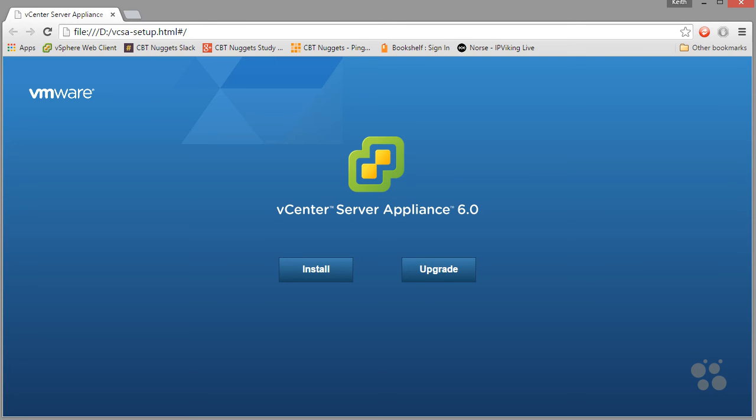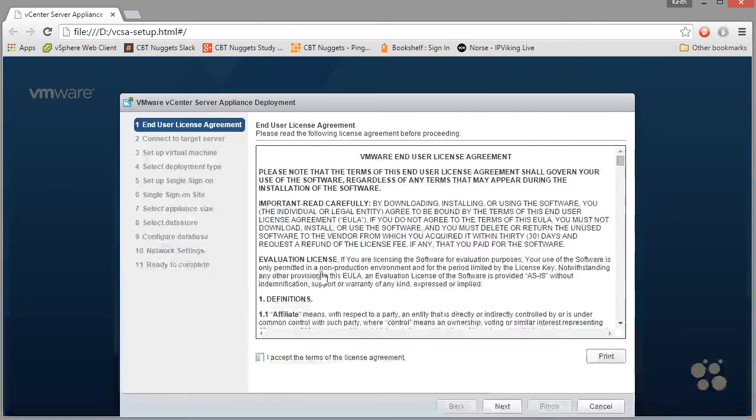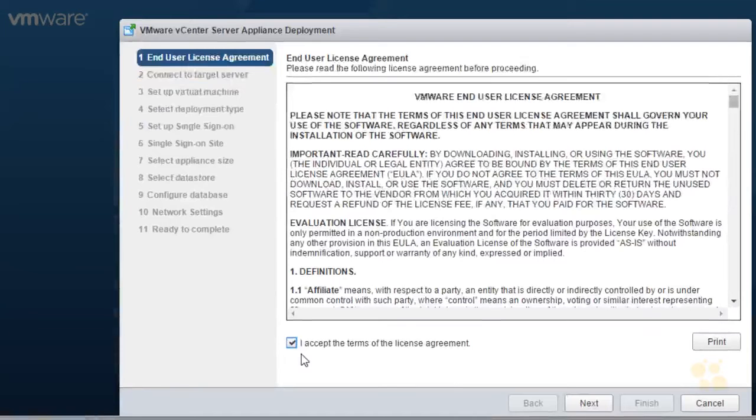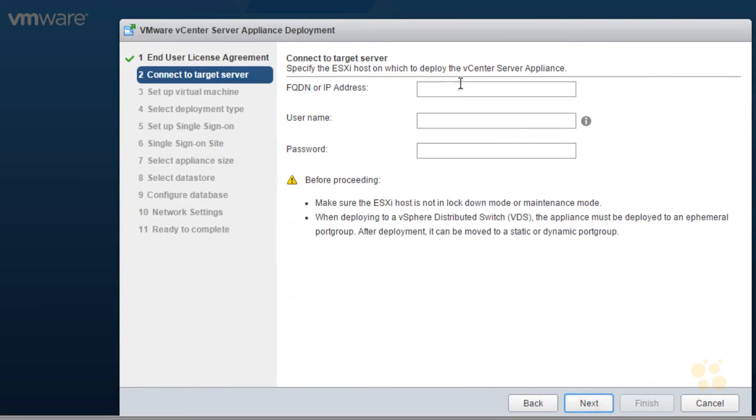So now to continue with the vCenter appliance install, we'd simply click on Install. We'll click on the checkbox to accept all the terms of the license agreement. We'll click on Next. Now it's asking us for the fully qualified domain name or IP address of the ESXi host that is going to be used as the hypervisor to support this vCSA virtual machine.